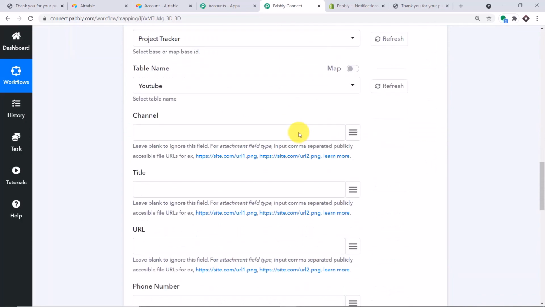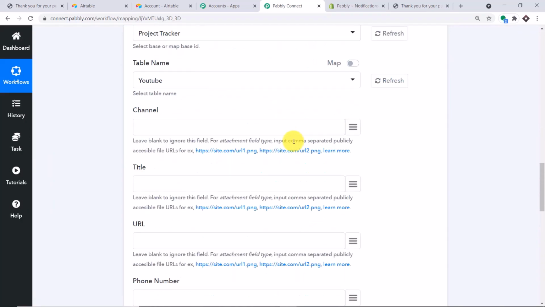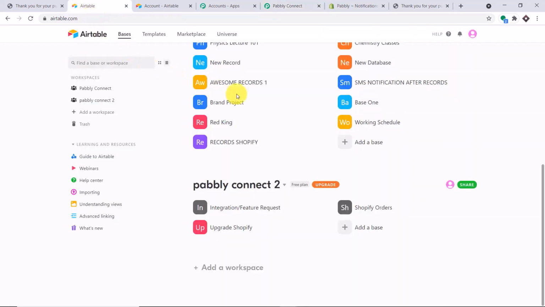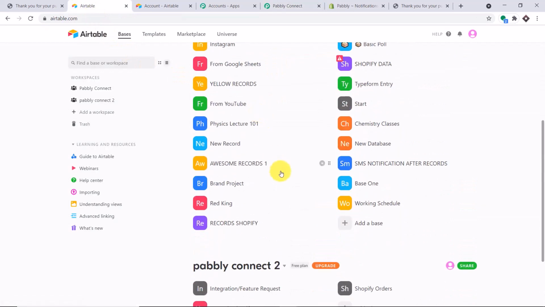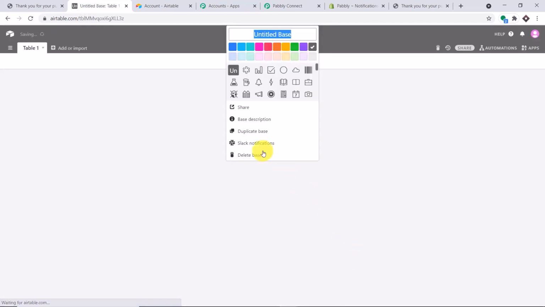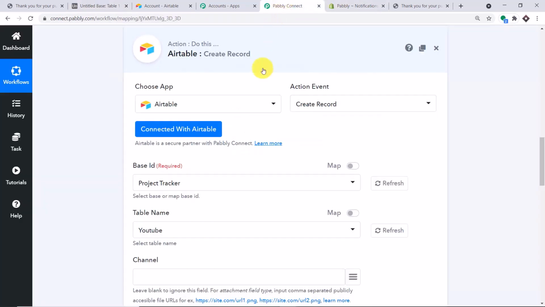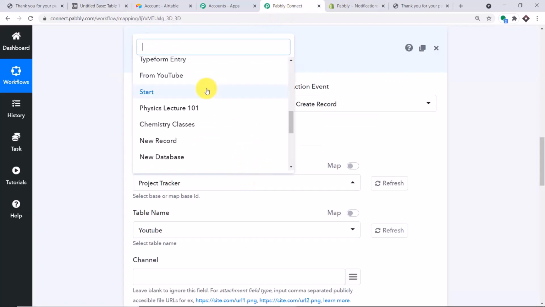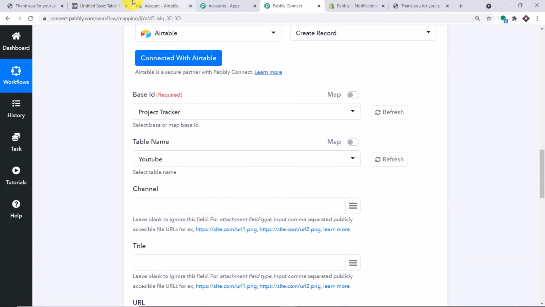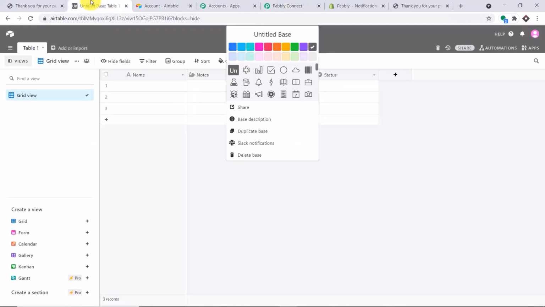Okay, so when you click on save, a set of blanks has appeared in front of you. Now basically we have two important blanks, the base as well as the table name. So let me take you to Airtable. As you can see, these are all the bases that I have in my Airtable account. Now for your consideration, what if I create a new base? Let me click on start from scratch. Before that, let me show you all the bases I have. These are all the bases present in my Airtable account, and they are reflected here. Okay, so for your consideration, I am going to create a new base.